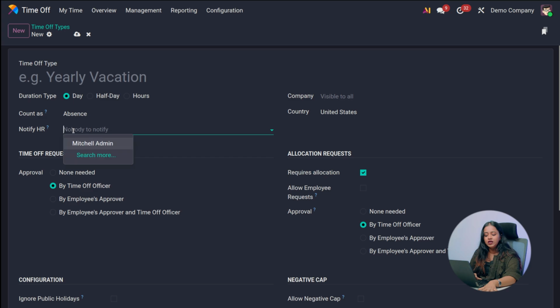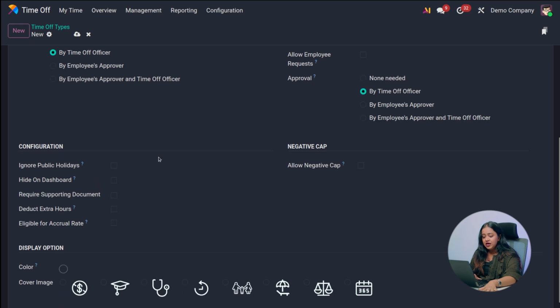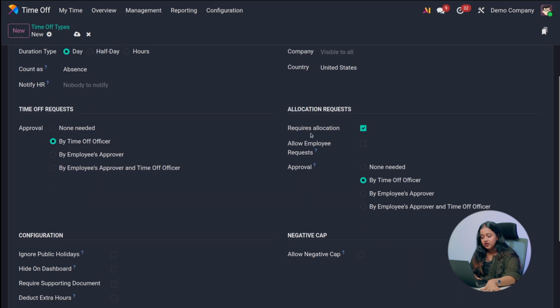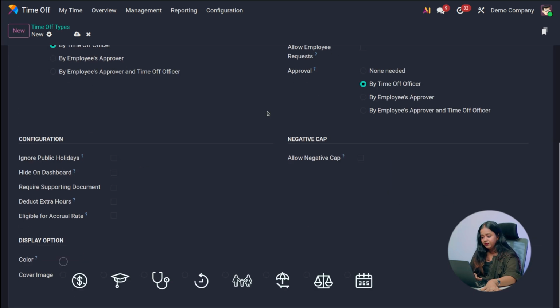To notify the HR, you can choose this. To which HR this has to be notified, that person can be chosen from here. The company, the country, the time off requests, how many approvals. From whom should you take the approval? By time off officer, by employee's approver, or both, or none needed. That can be chosen here. The allocation request details have the request allocation, allow employee request and approval, like whether approval is required for this allocation. And then you have the negative cap as well as the configuration.